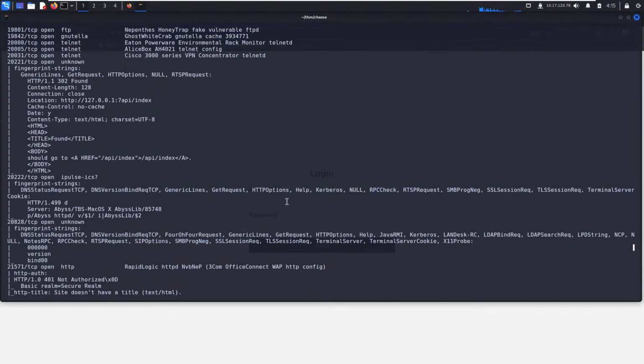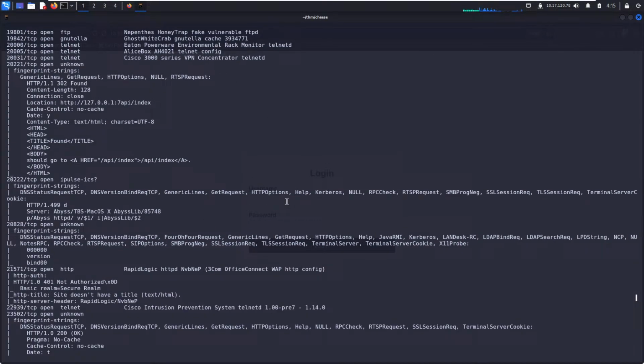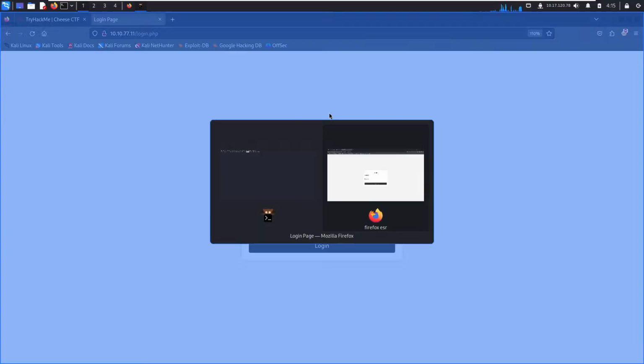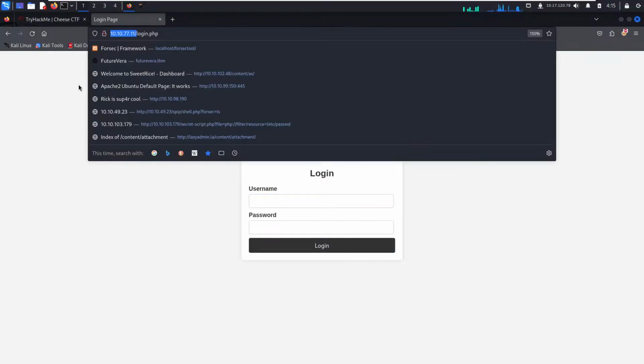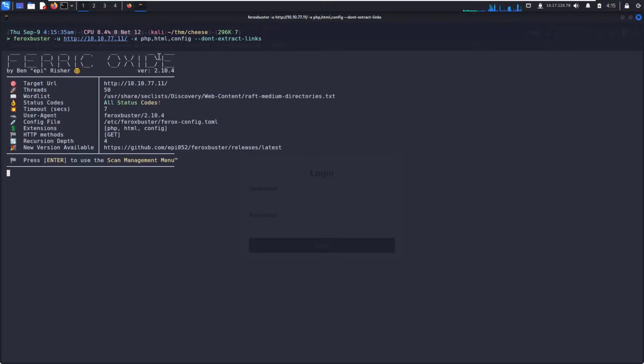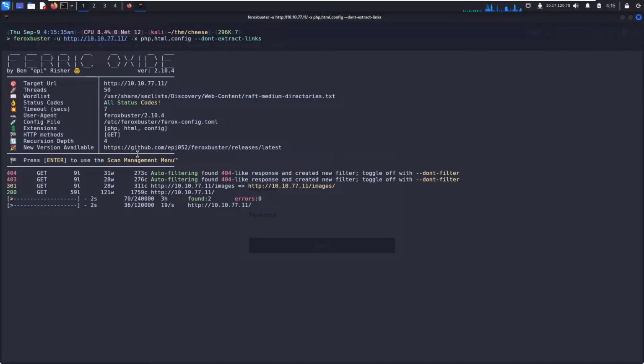So what else you can do is fuzzing. I use Feroxbuster, but you can use any tool of your choice. I want to fuzz with extensions like PHP, HTML, and config stuff. The IP actually changed here, so I have to change the IP also. After that, you're gonna find some interesting HTML pages.